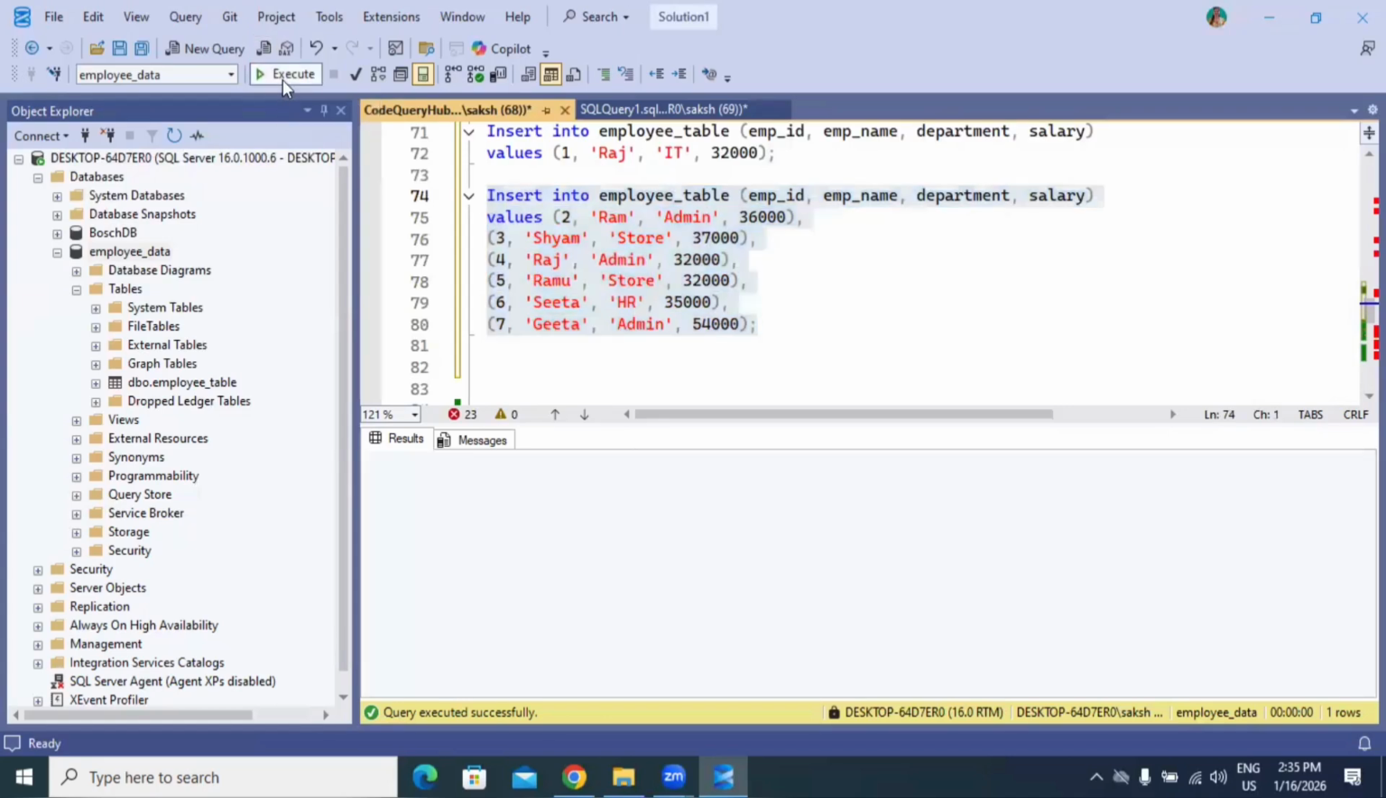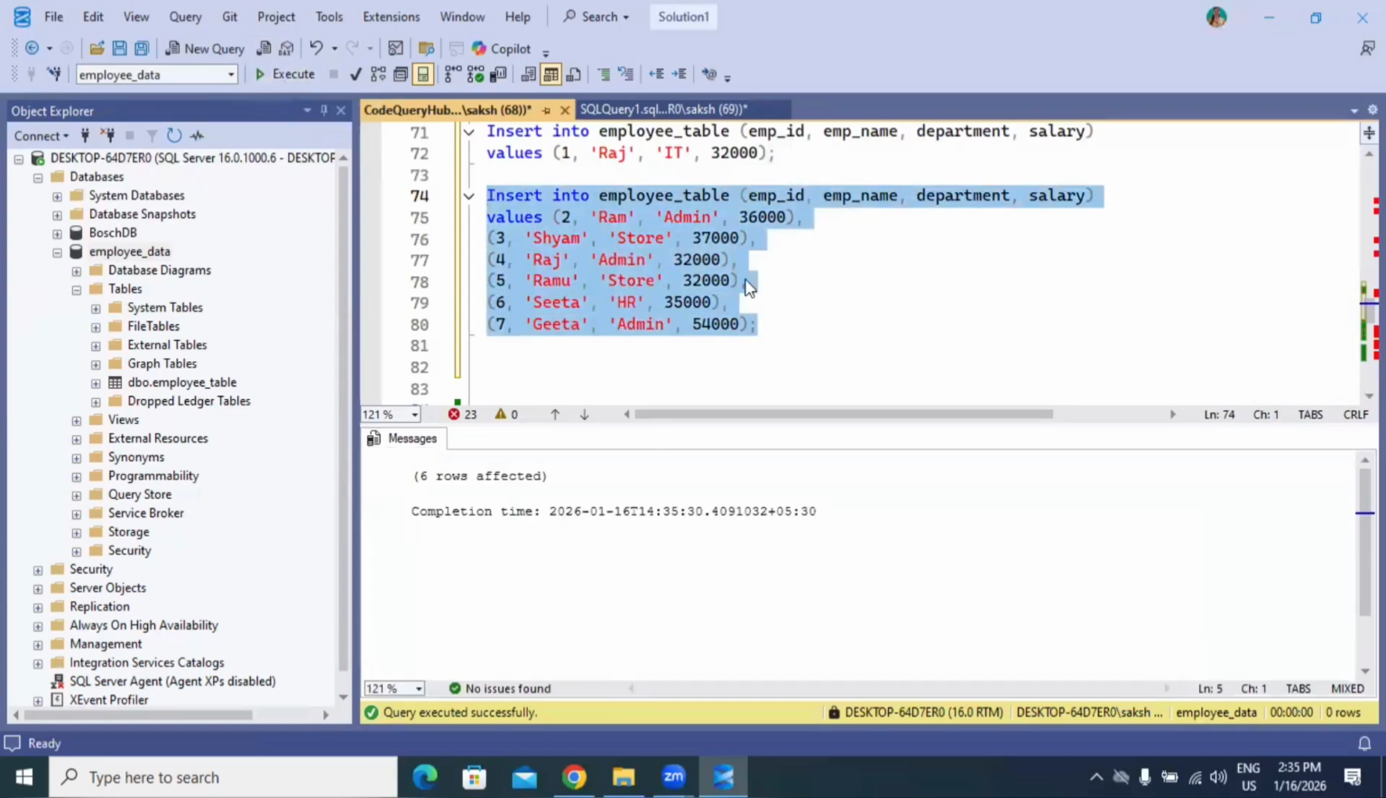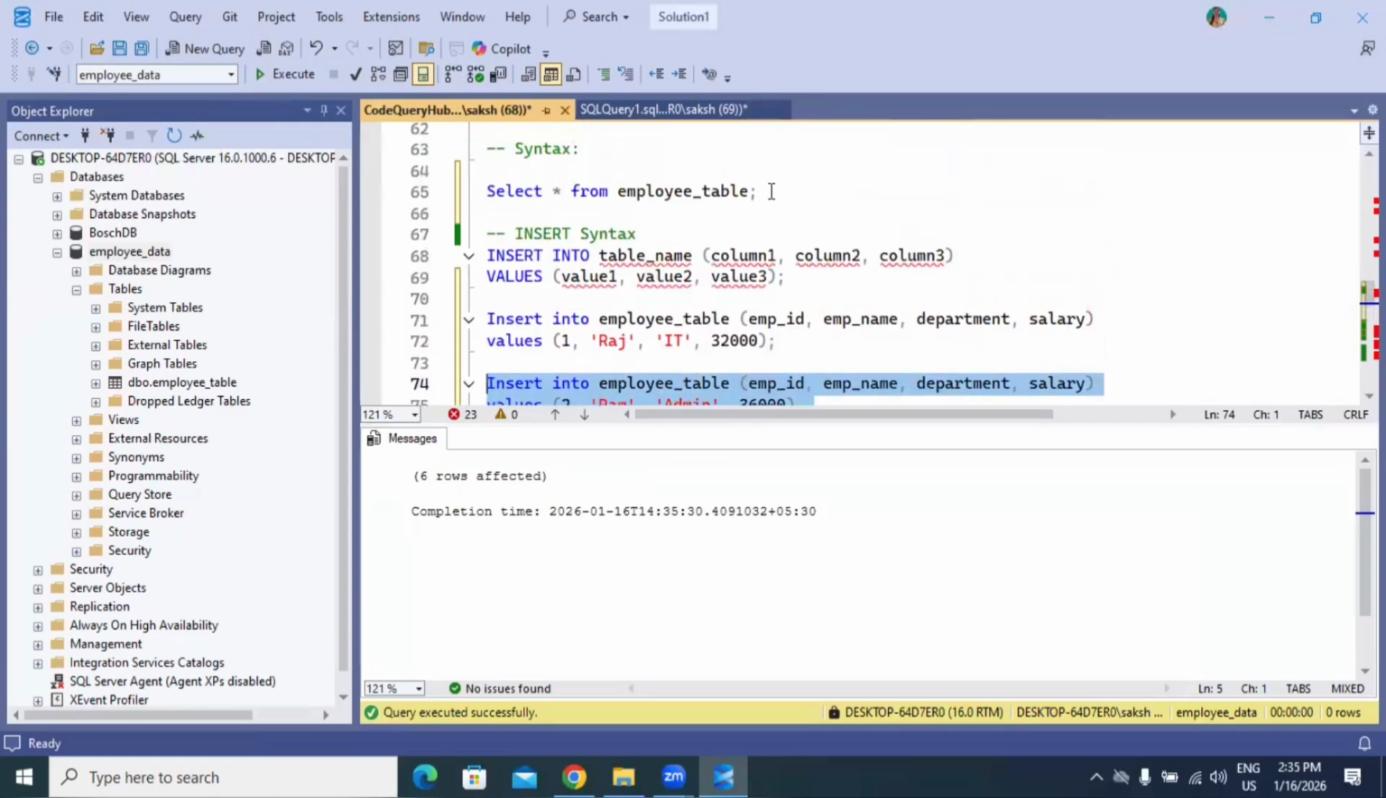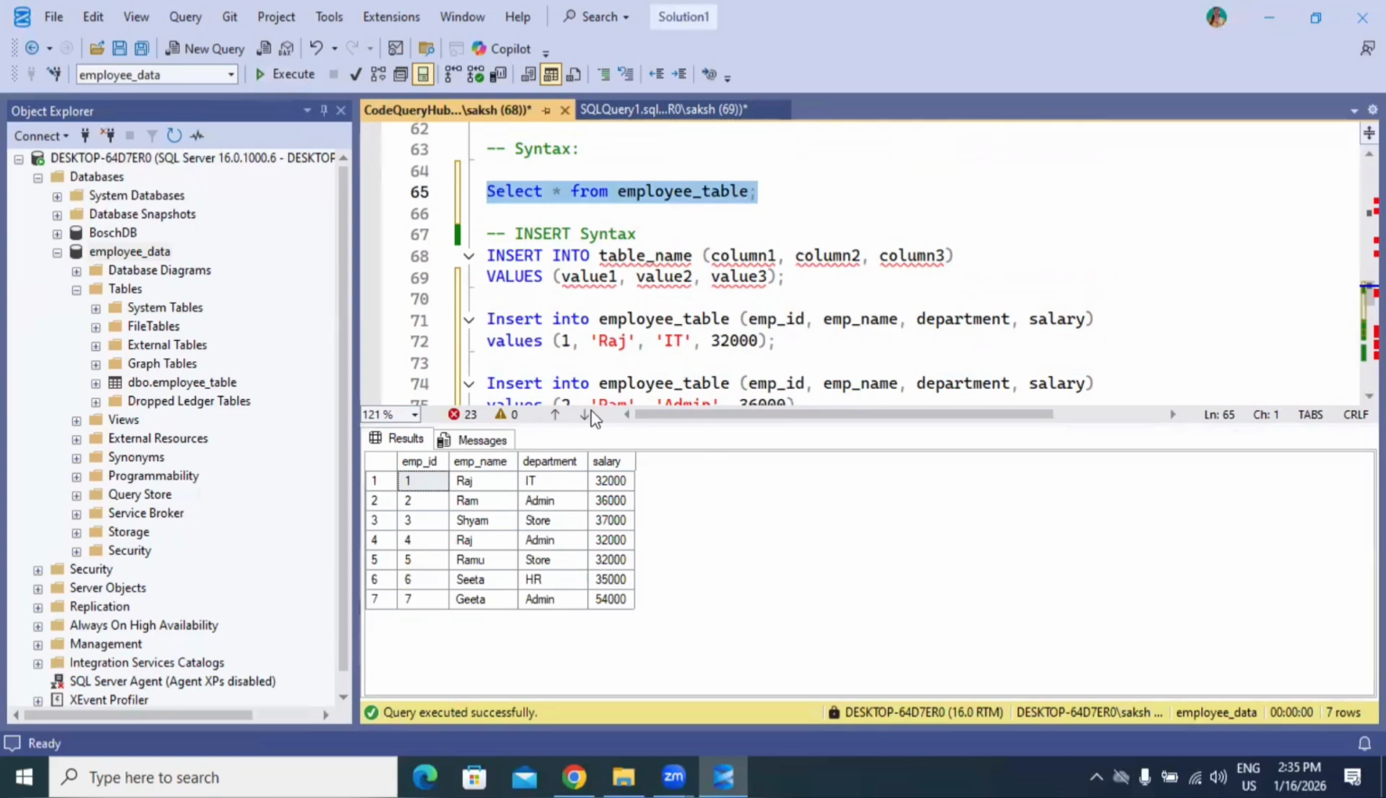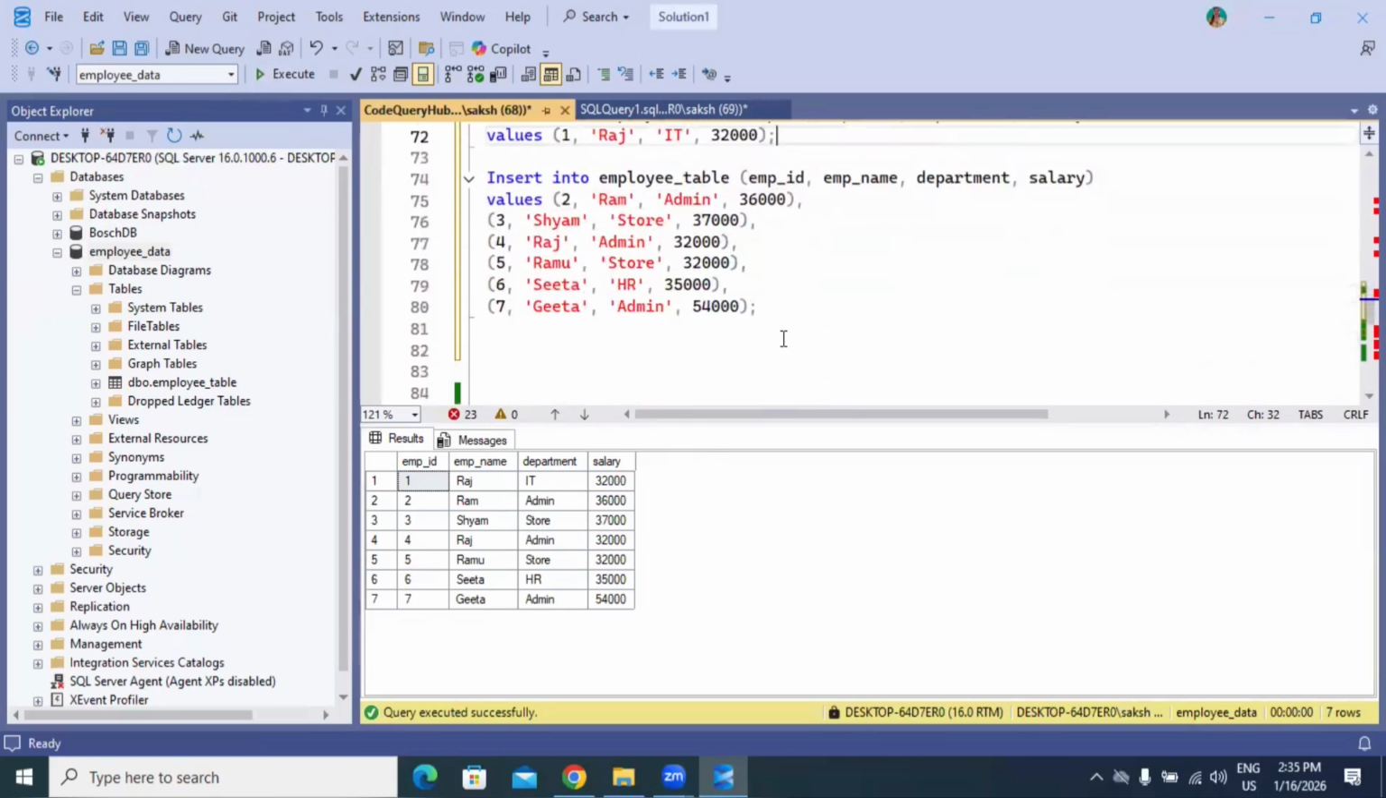Just select this query and execute it. 6 rows affected. And let's see whether the data is entered or not. You can see that the data is entered. So this is our table.